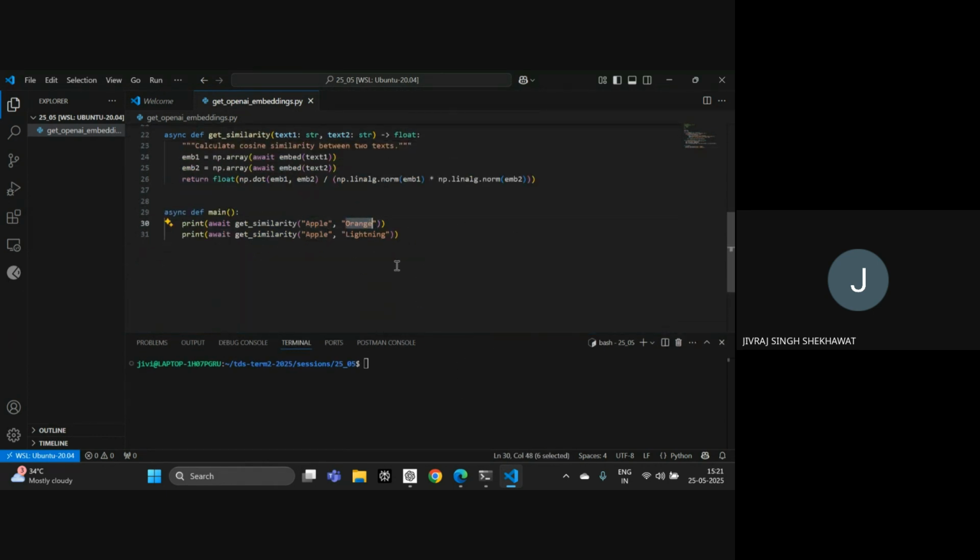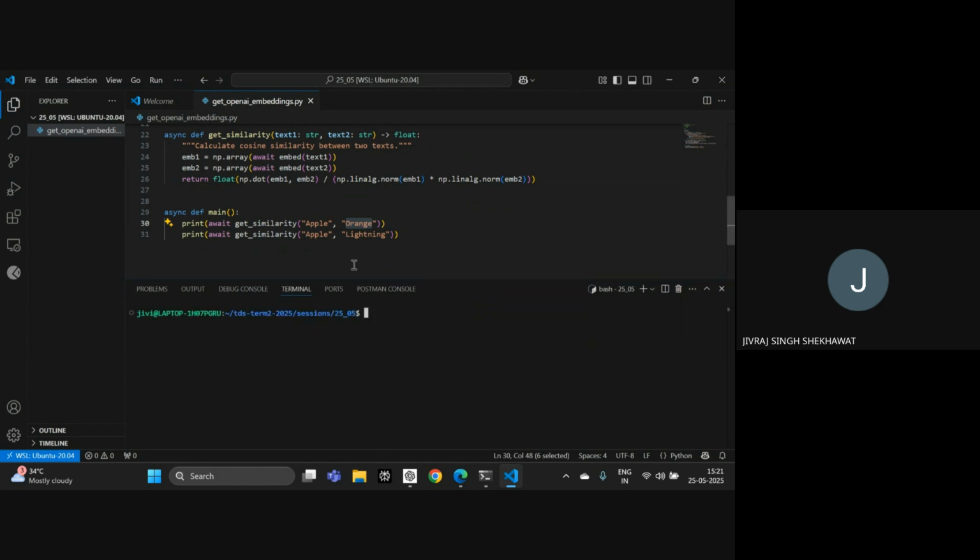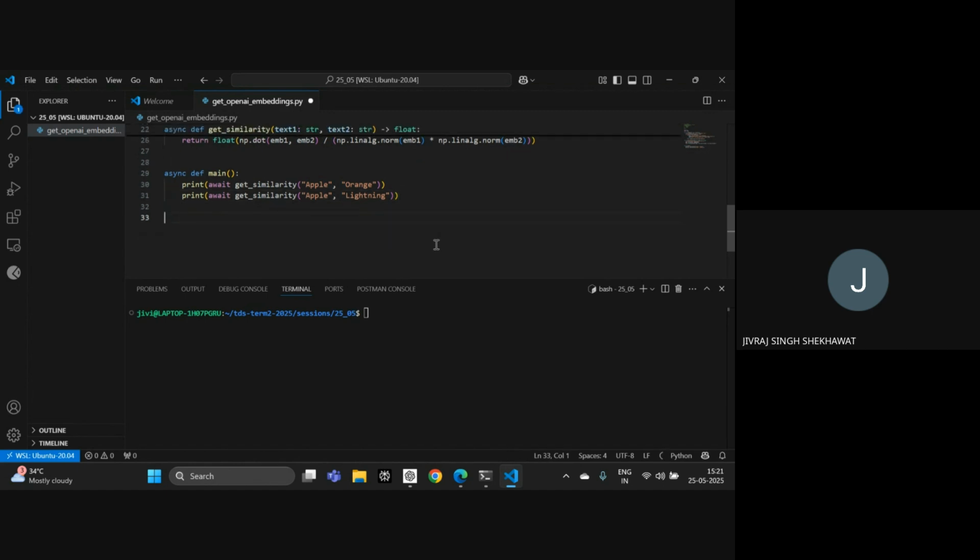And then apple and orange, these are two fruits. And then the other one is apple and lightning. So these are two different entities. So which two of them seems similar to you? To me, apple and orange should be more similar than apple and lightning. That is because both of them share the same property of being a fruit, which is one reason this should be more similar.